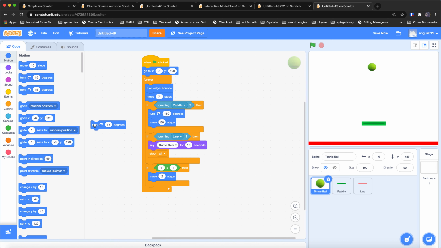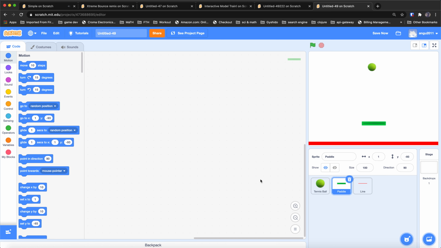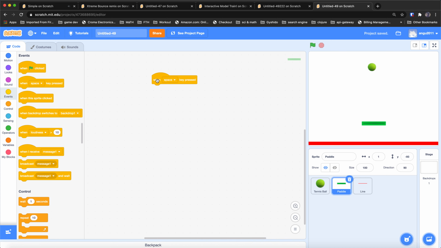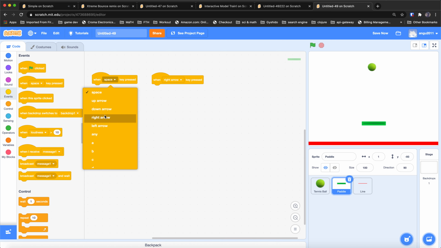Okay. What is this that you're doing? What is this, move 2 steps? Oh, it's showing the ball's normal movement. Okay, so if the ball is in the air, it's neither on the edge nor touching the paddle nor touching the red line, what should it do? Yes, it should go 2 steps. Okay, now we need to give the code for the paddle to move left and right. Oh, okay. Or else it's just going to be game over every second.